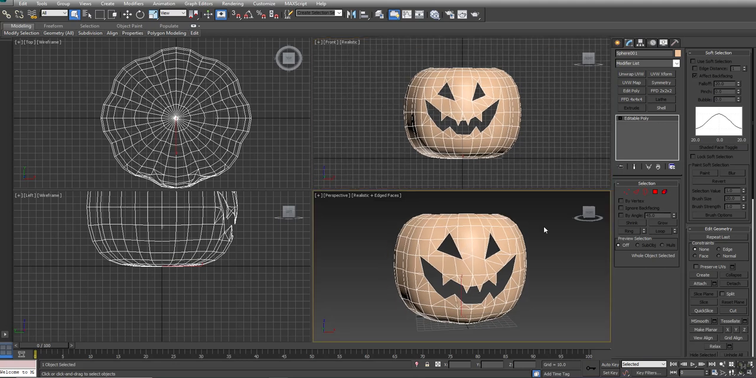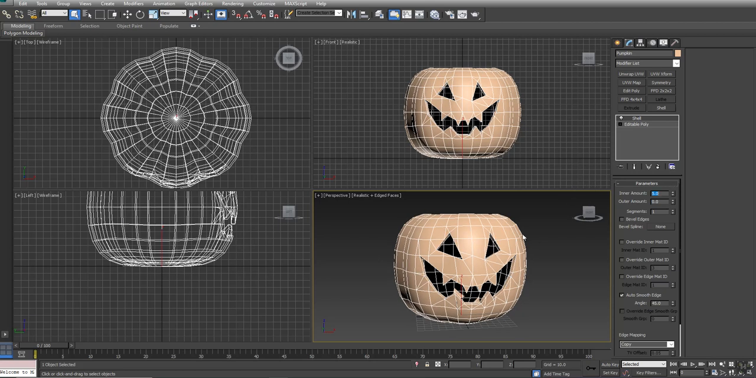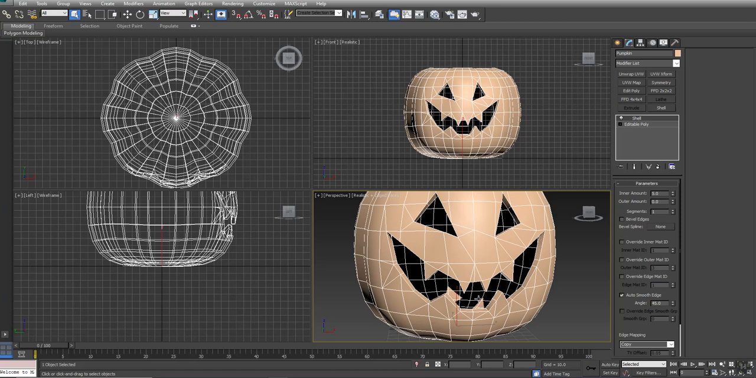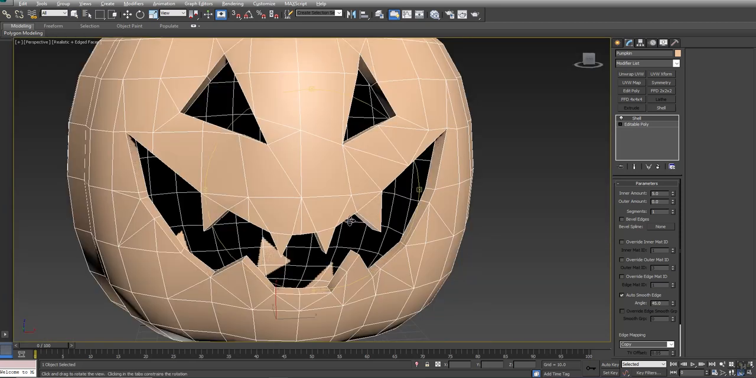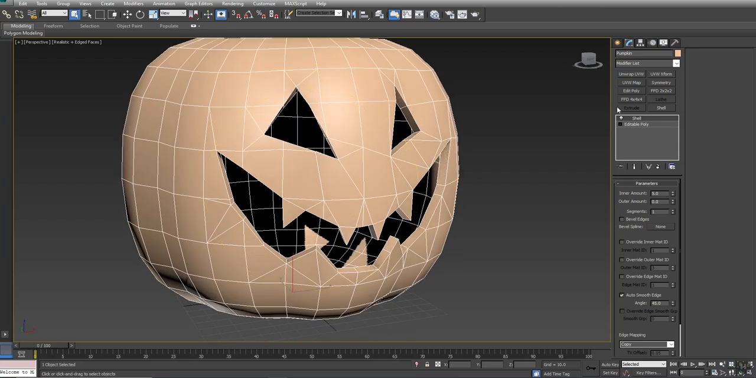Now, we should give him a name. We should call him Pumpkin. All right, next we're going to need a shell modifier, which I already happen to have in my modifier list. So I'm going to click on that. We want to leave the outer amount at 0, but we want to increase the inner amount. And this is going to be however thick you want your jack-o'-lantern to be. So I'm going to hit Alt-W so you can see this. Now it helps that we cleaned it up because we're getting a cleaner job here with the thickness. So set that to 10.